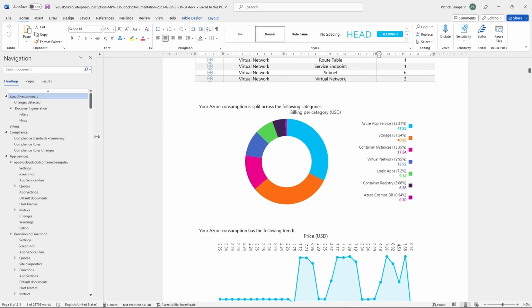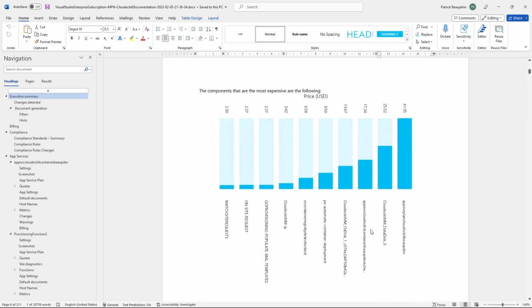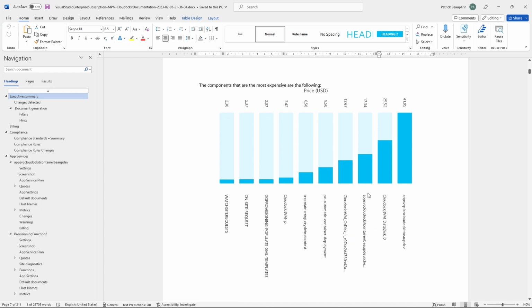Then still in the executive summary, we can see some billing information. So here billing per category in US dollars with the legend on the right. 30 last days of cost, so you can see the evolution of your cost per day. And a very interesting diagram that shows you the 10 most expensive resources in your subscription. So you can quickly identify the ones that are, for example, the data disks, your VM data disk still on while the VM is off, for example.